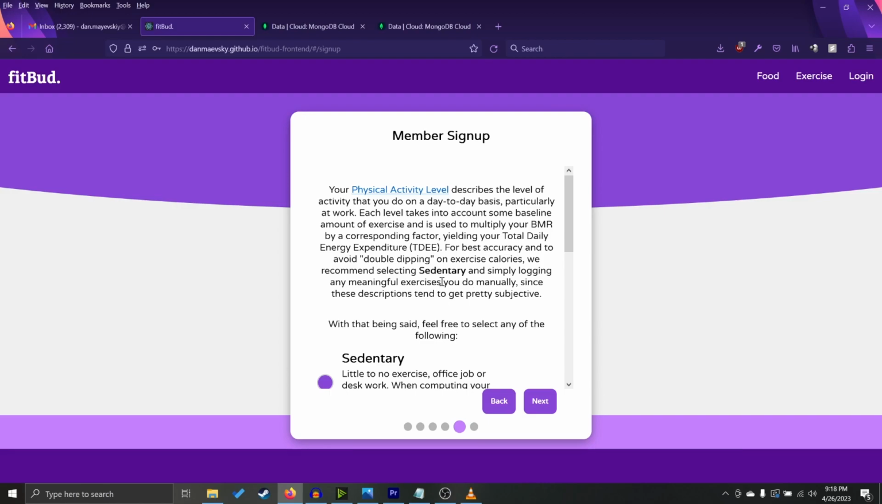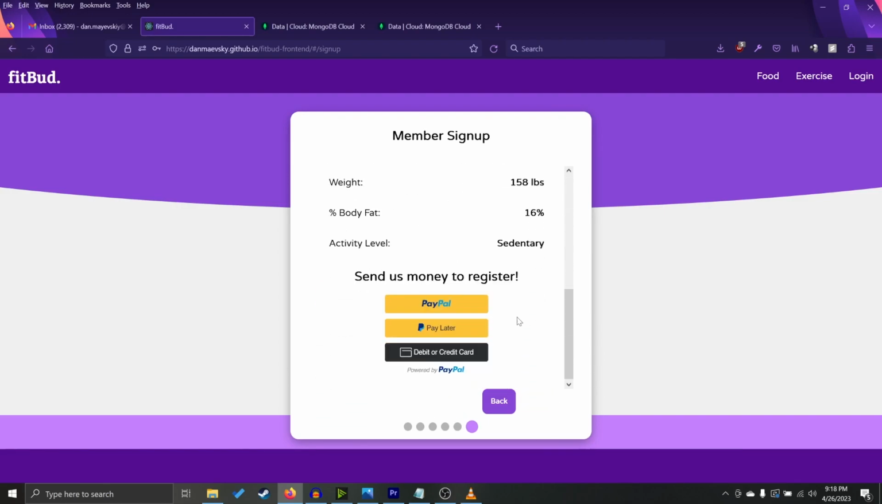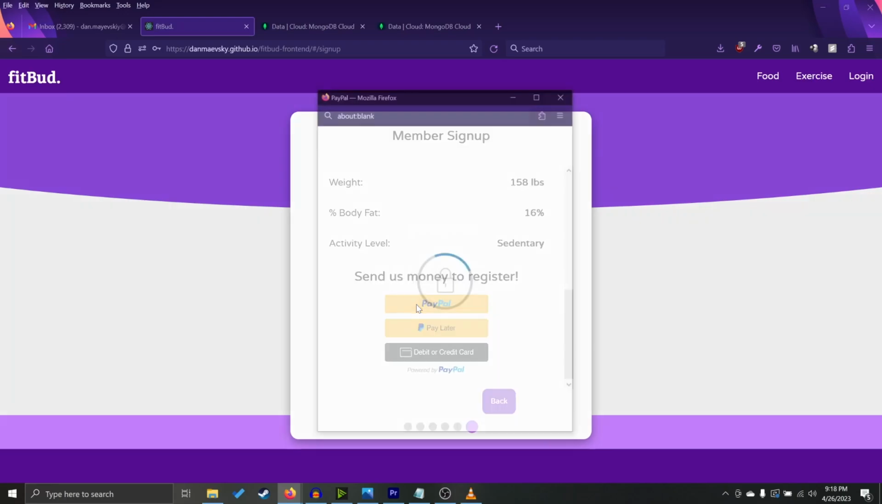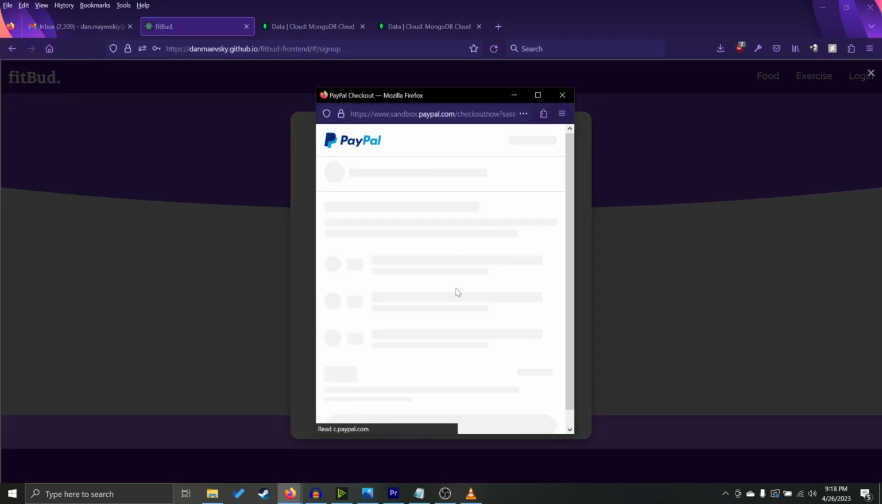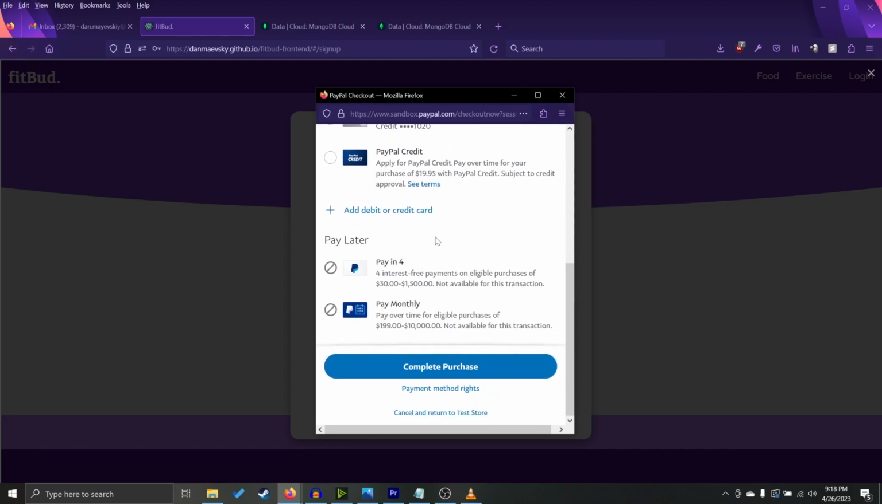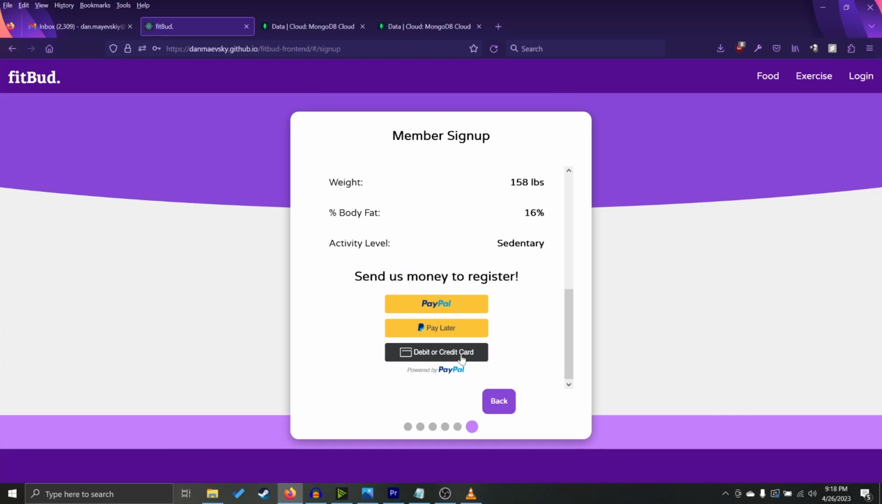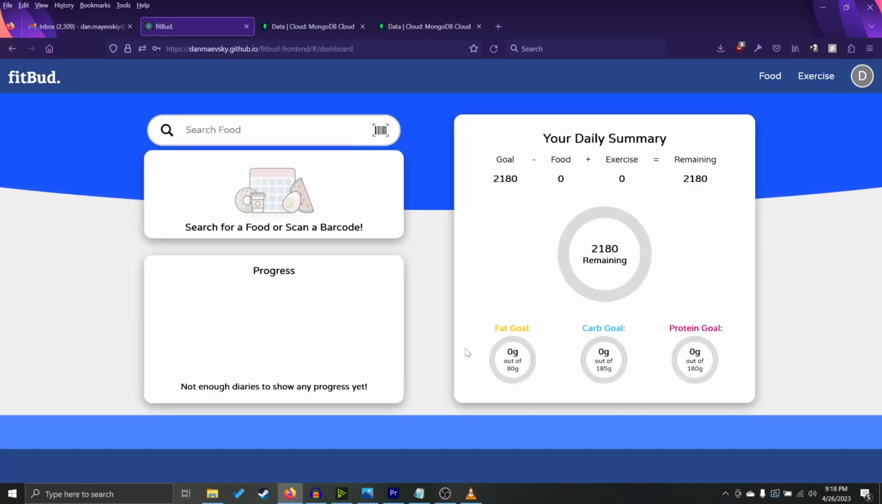Upon completing this form, we are presented with a summary and prompt for payment processing. Our application interfaces with PayPal to allow users to register. Here we have a Sandbox PayPal customer account to demonstrate this functionality. The account creation process is managed by the gateway, which makes calls to both the authentication microservice and to the profile microservice.